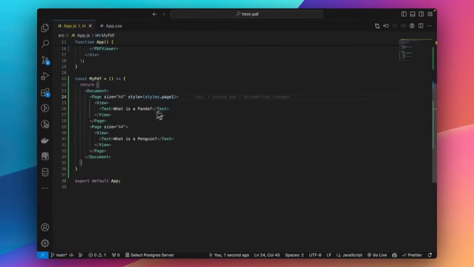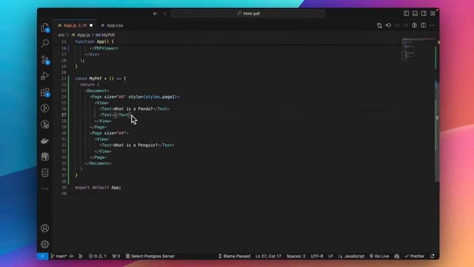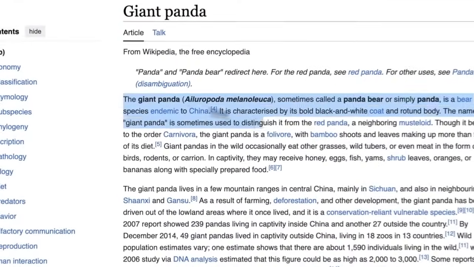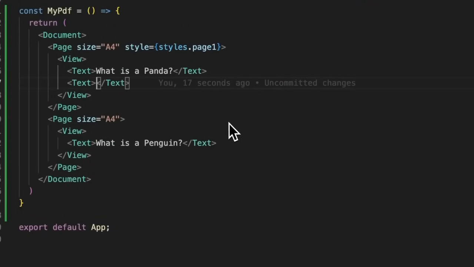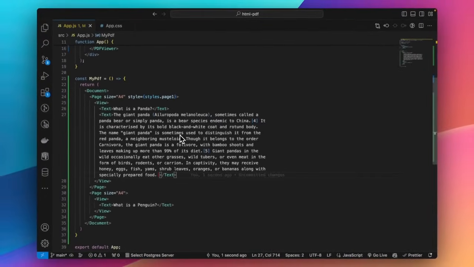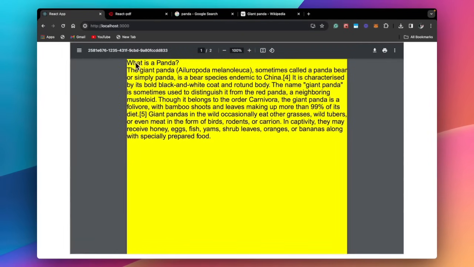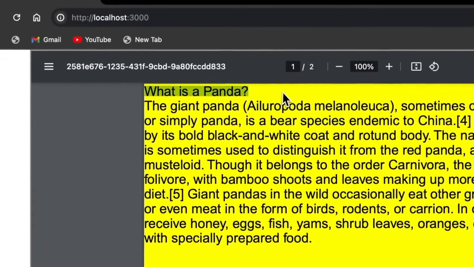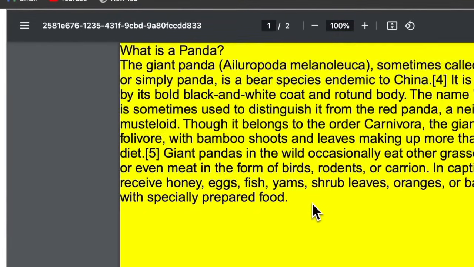So now let's put some more text on the page. So I'll create another text tag, and here let's copy some text from here. And we have some text here. Now as you can see that this text is almost mixed up with the title, so let's try and apply some styles to separate these.